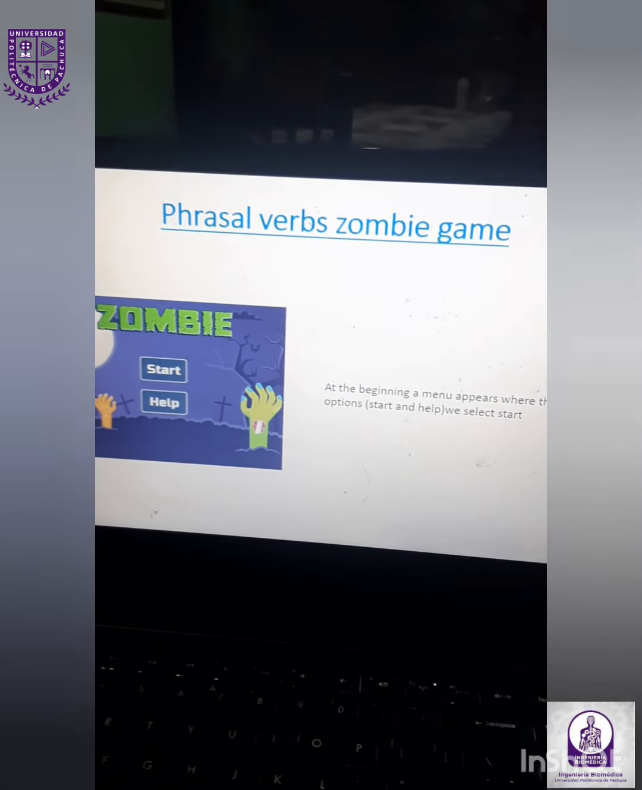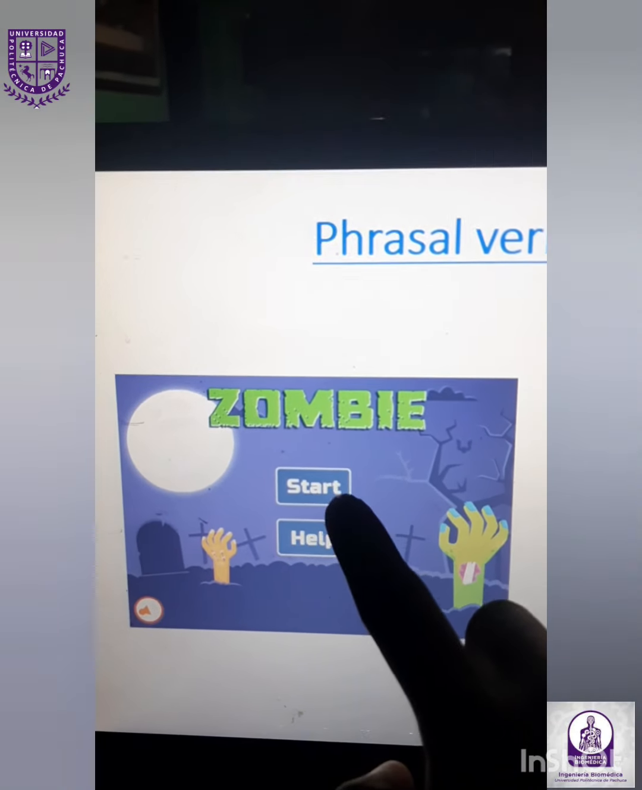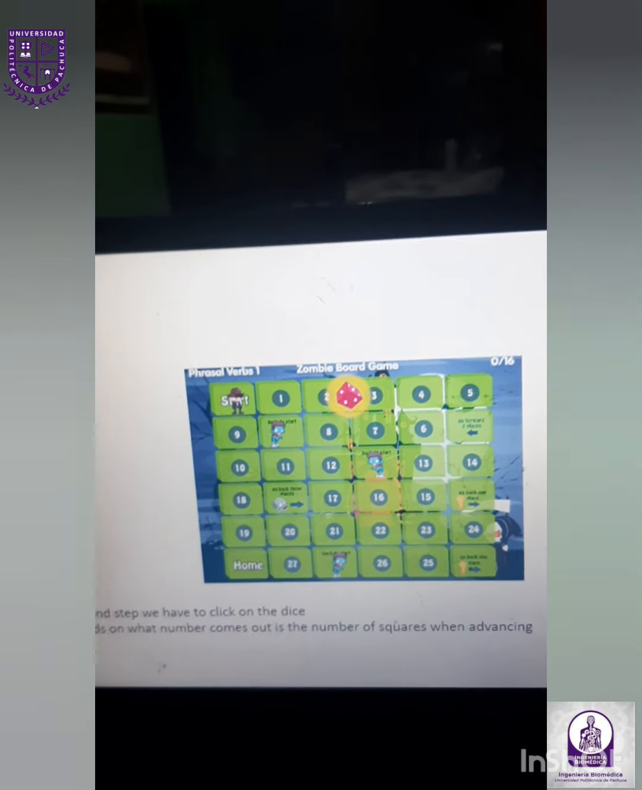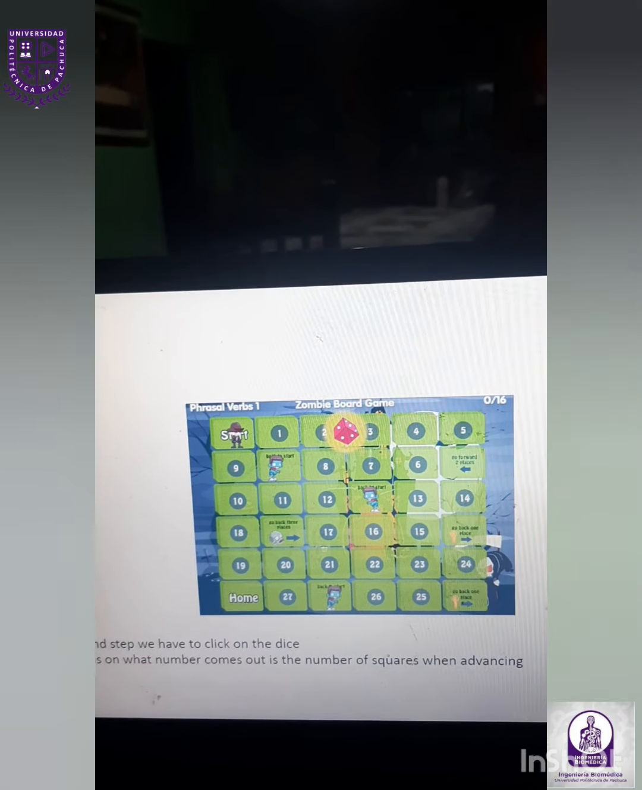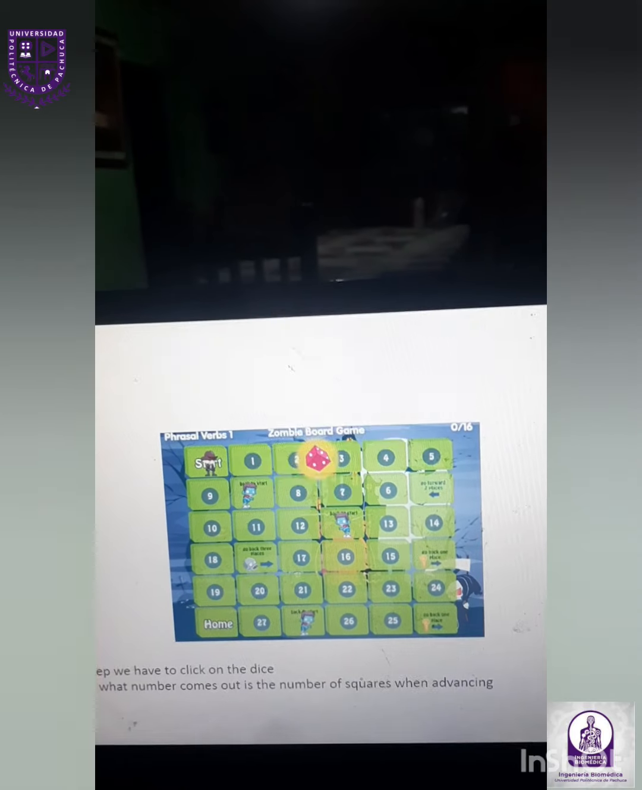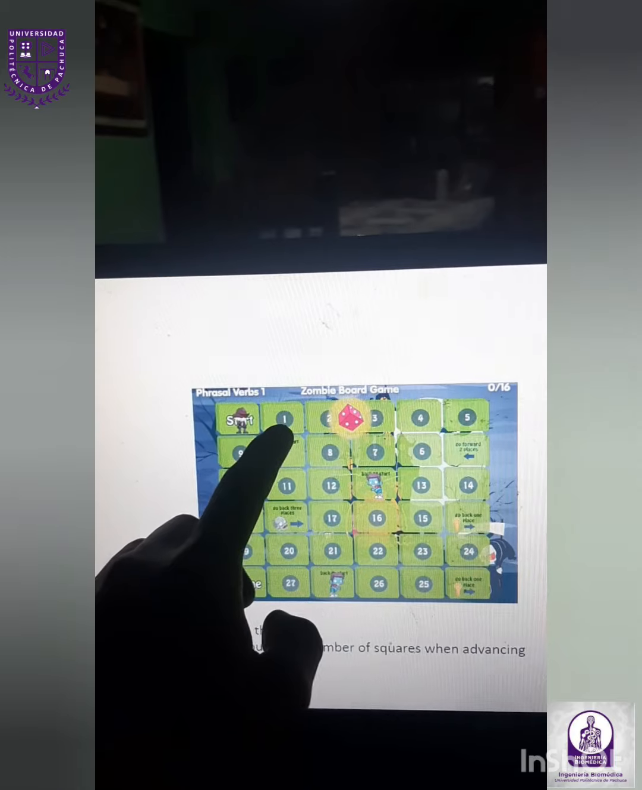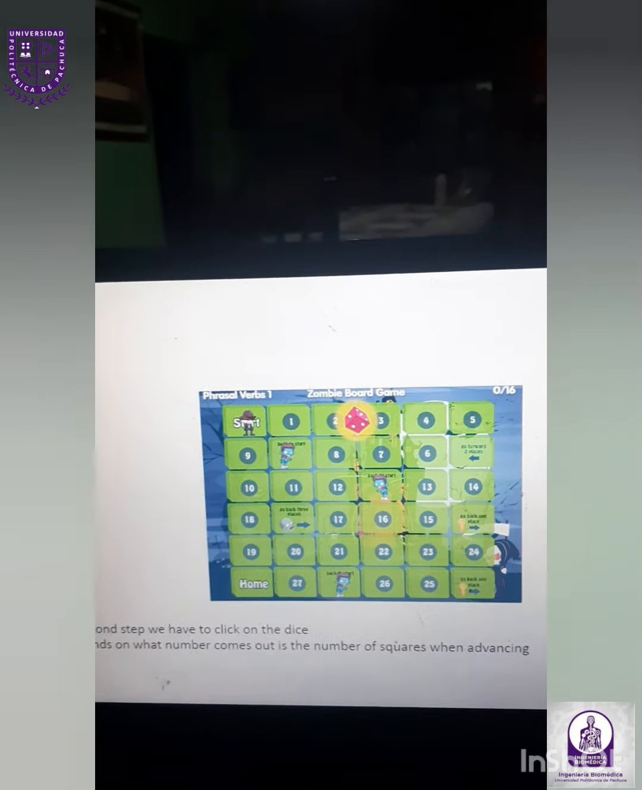Okay. At the beginning, a menu appears where there are 2 options. It's start and help. In this case, we select start. Once selected, we have to click on the dice. It depends on what number comes out is the number of squares when advancing. For example, if I have 3, I have to move in this space in the tree. Let's continue.